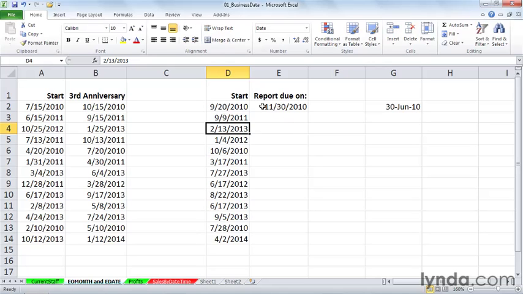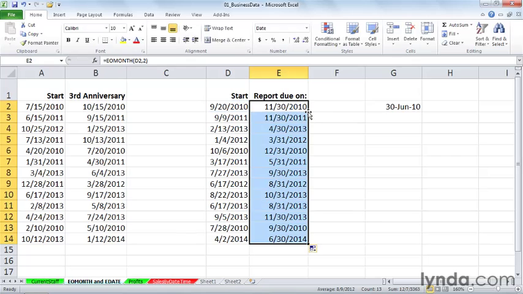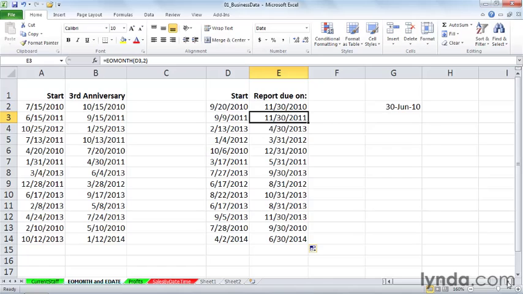So in the example right here, there's a function already in place that says EOMONTH, and the starting date is September 20th of 2010. 2 months out would be November 20th, but we're using EOMONTH to come up with the end of the month in that November date. And you can quickly see what the others are likely to be. I'll double click to copy this down the column.